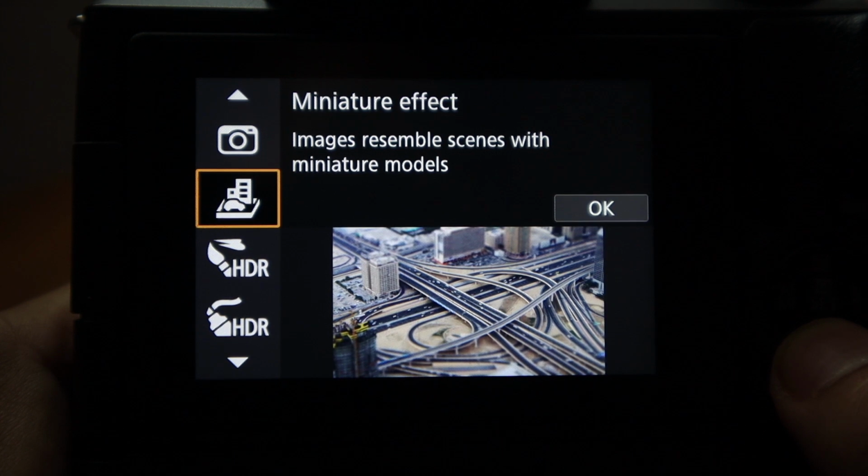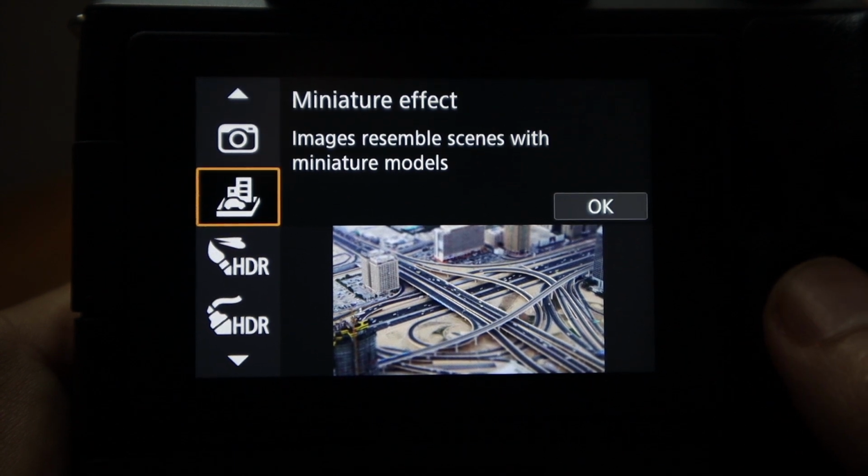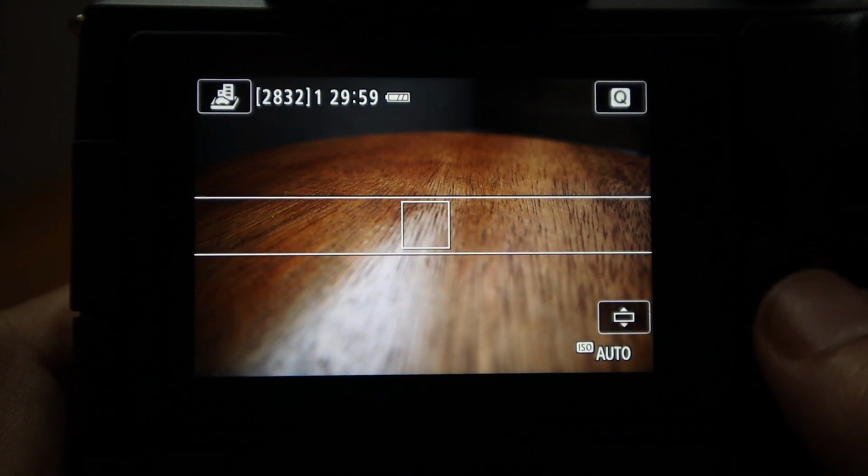So this is an effect where it'll make things that are big look very small. So maybe it'll make it look like very small items, like toys. So this is a cool effect. What you can do is use this in video. This is the only setting in the creative filters that can actually be used in video.